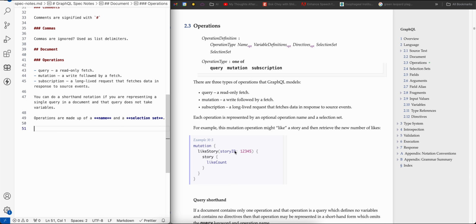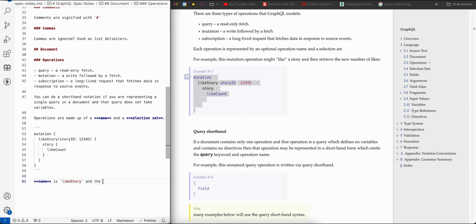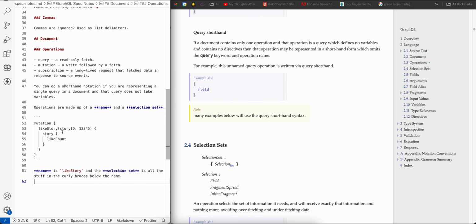Each operation represented. Sure. So we can have something that looks like this, where the name is like story, and the selection set is all the stuff in the curly braces below the name. Yeah. Okay, that makes sense. It's like this stuff I'm selecting is a story and a like count. Sure.